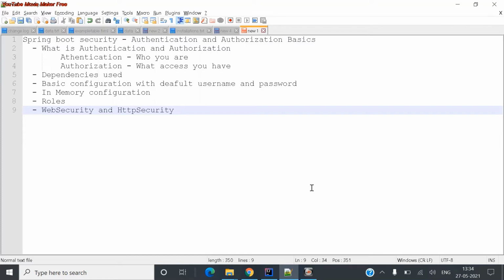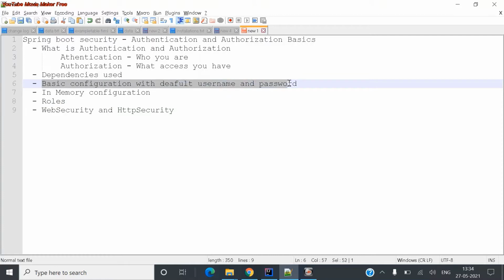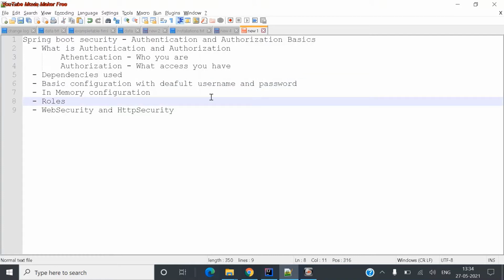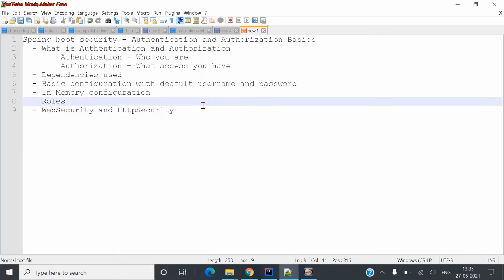So as we discussed earlier, this is my first session on Spring Boot security, a basic session where we are going to learn the basics of Spring Boot security. What we are going to learn in this session is what authentication and authorization are, what dependencies are used, what the basic configuration is with the default username and password in Spring Security, how we configure in-memory details and roles, and what the difference is between web security and HTTP security. So without wasting time, let's move on to the technical details.